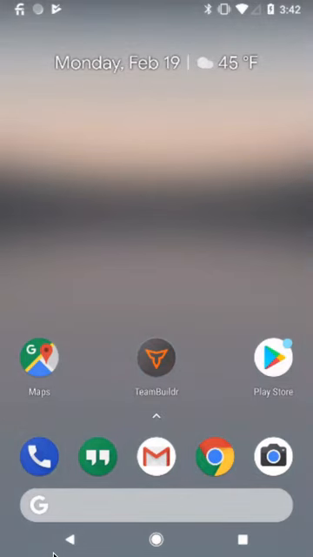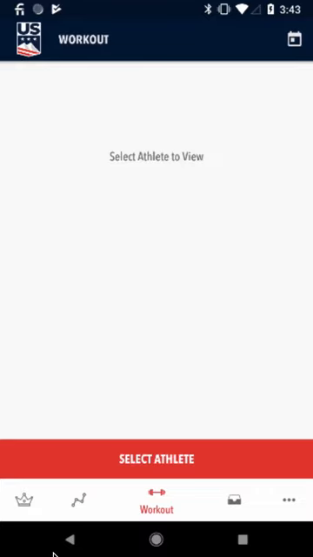Okay, so this video is an overview of our Android app, and this is the coach perspective. So first things first, go ahead and open the app, download it, log in, and once you do, you'll see that you'll be on this middle icon called Workout, and this is basically workout entry on the web version.